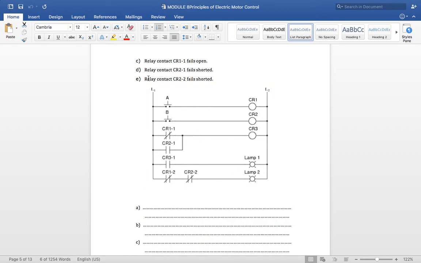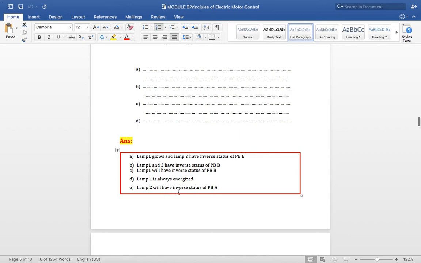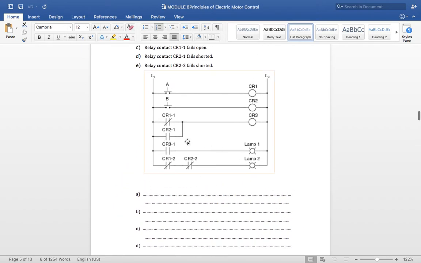Relay contact CR2 fails shorted. CR22 means this one. Fails shorted means it is shorted always. So you need to check only this one, which will be the inverse status of A. So the answer will be: lamp 2 will have the inverse status of A, which means if you want this to be on, this should be off or open. If it is open, you can see that this is normally closed, so it won't change, current will flow through this and lamp 2 will glow. You can write about lamp 1 also if you want.